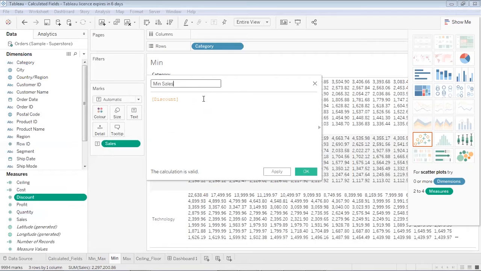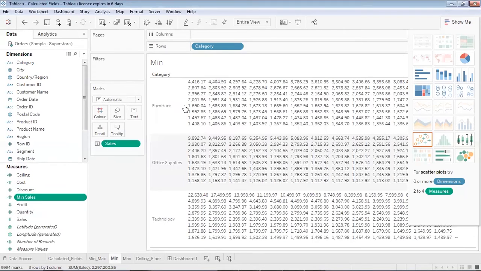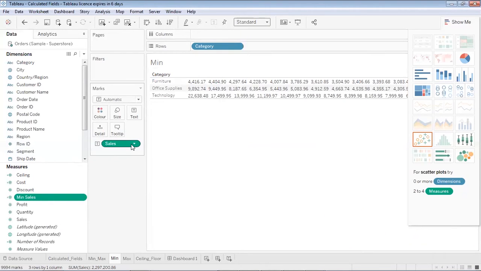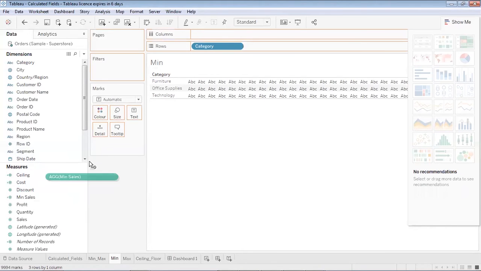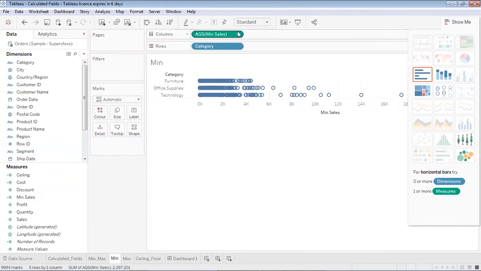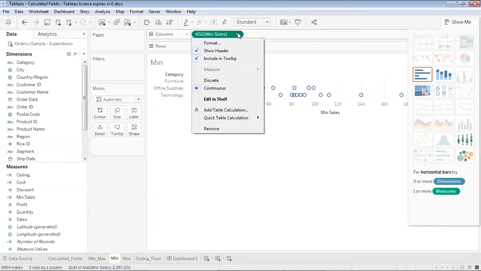I'm giving it a name, minimum sales, and what it has to do is I'll write a function minimum, and inside minimum I'll write sales. So what it will do is it will find out minimum sales for me. When I do apply and okay, so over here when I'm doing it onto a standard view, let me remove the sales from here and place the minimum sales over here. Right now it is coming aggregated. I have to remove this aggregated over here.